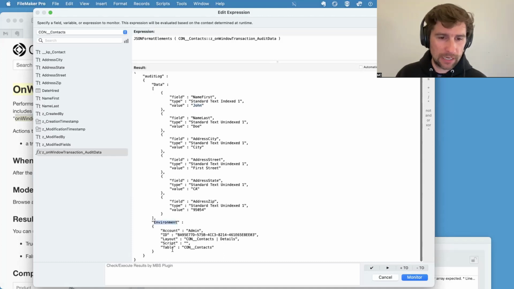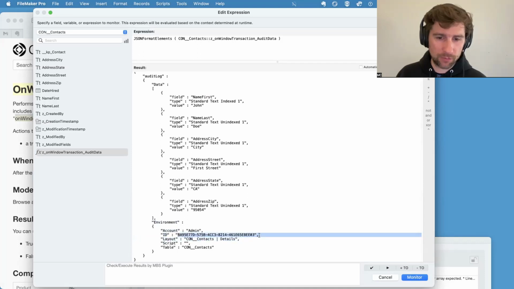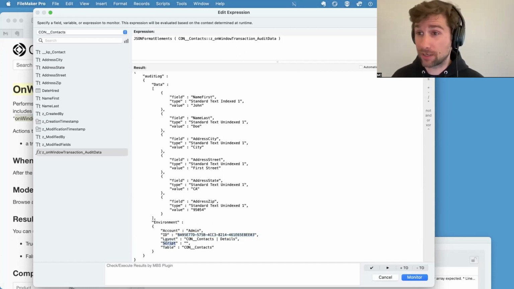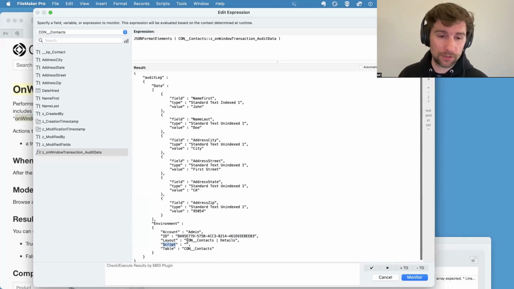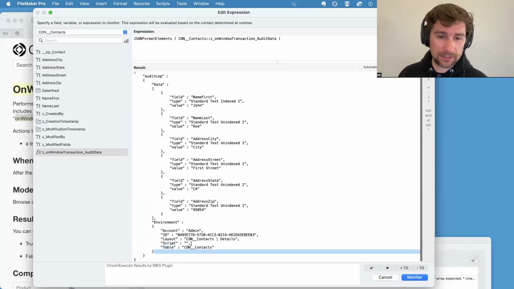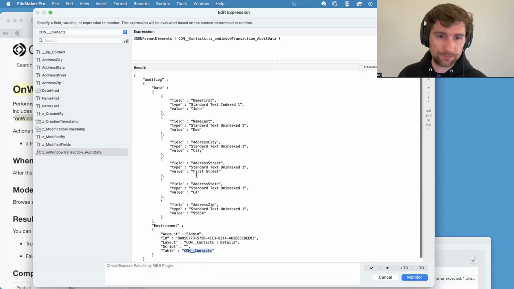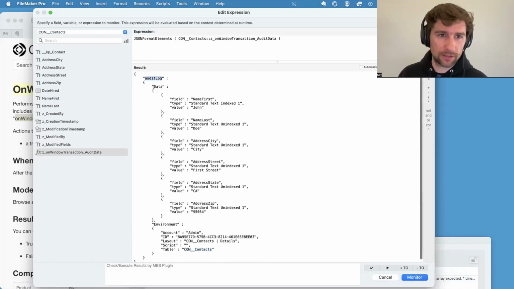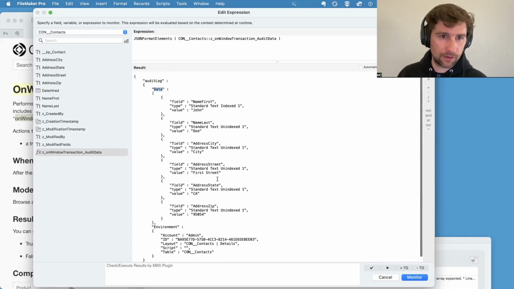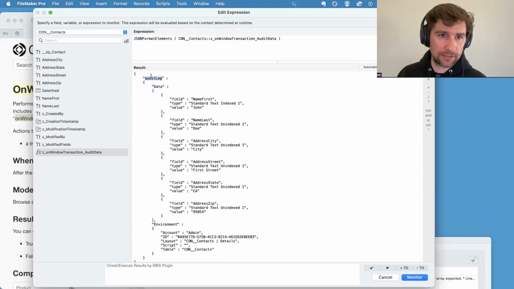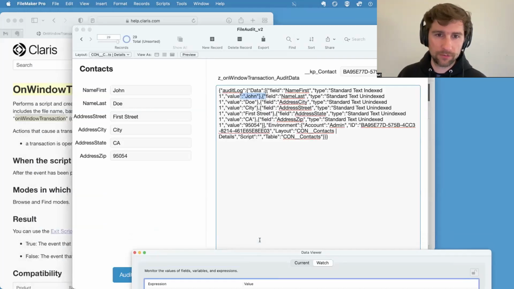Then I'm getting an environment, where I'm tracking the account, the ID, which is actually the primary key for the record, the layout, and any script that's running. If a script is running it would pull up, but there's no script. And then the base table name, which is contacts. You'll see we're in the audit log table. I defined this as audit data and then environment. Let's say monitor, we'll leave that alone.